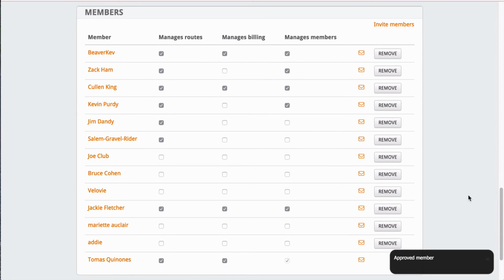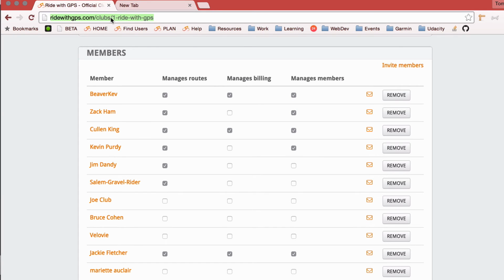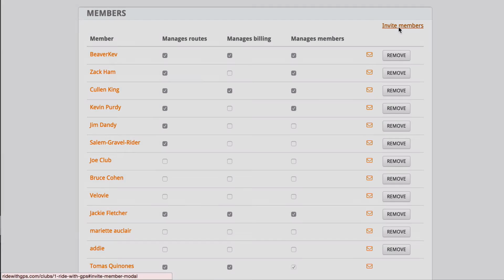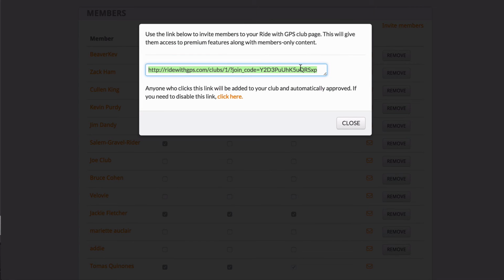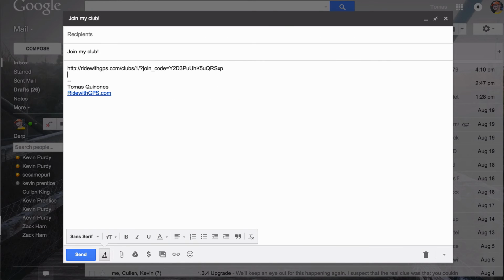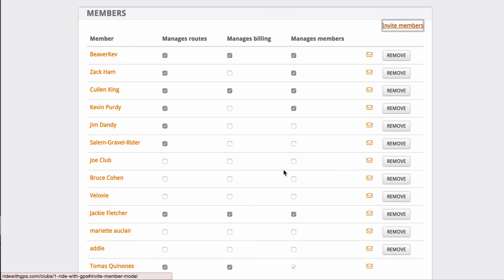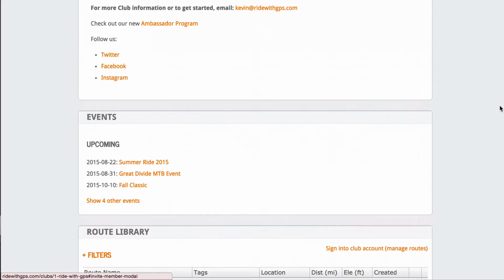If I want to invite members to this club, I can go to the top of my browser, copy the web address, and then paste it into a new email. And send this to whomever I like. Or I can click on the Invite Members, paste this code into the email, and then when they click it, they'll automatically be approved as a member of the club. Remember that feature back when we were setting up the club initially?